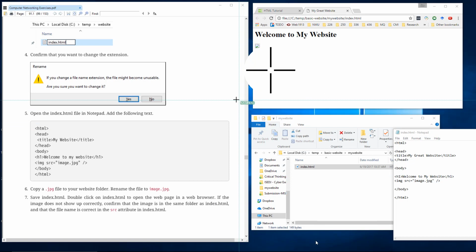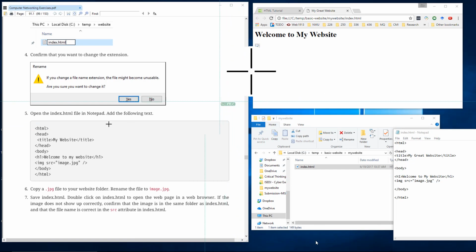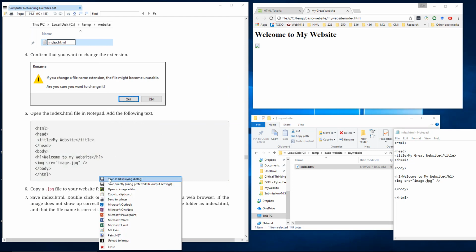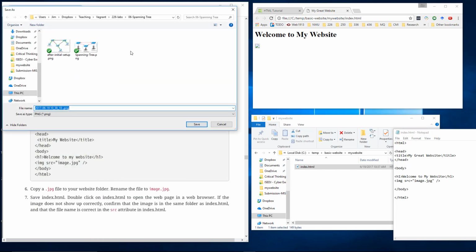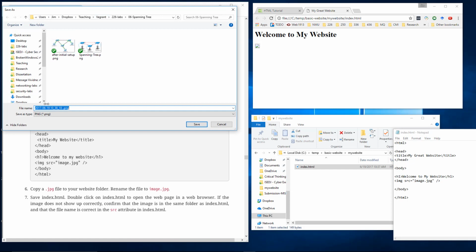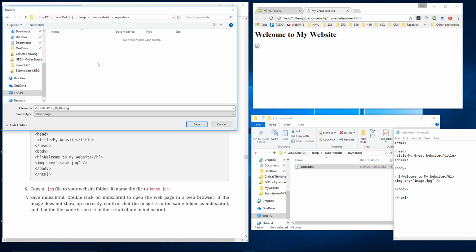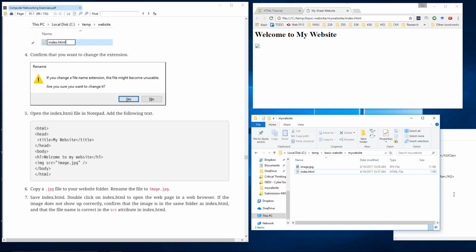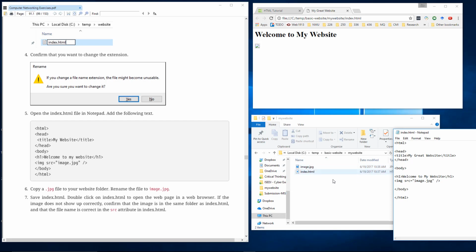Why don't I take a screenshot. I'll take a brand new screenshot. I'm not going to save it in our lab folders. Instead, I'm going to put it in that C temp, basic website, my website. And I'm going to save it as a JPEG because that's what I told my HTML code I was going to call it. So I'm going to save that screenshot. So now I've got a file called image.jpg in the same folder as index.html.